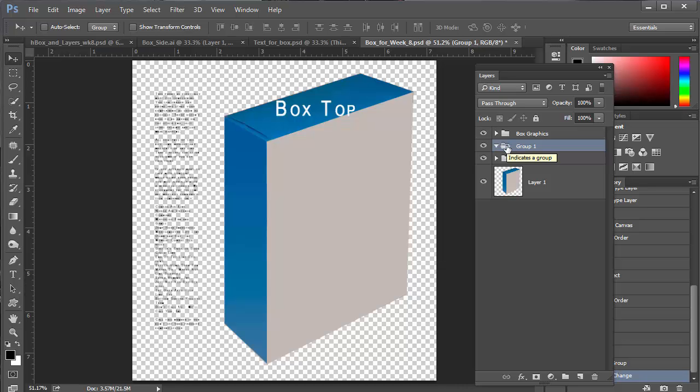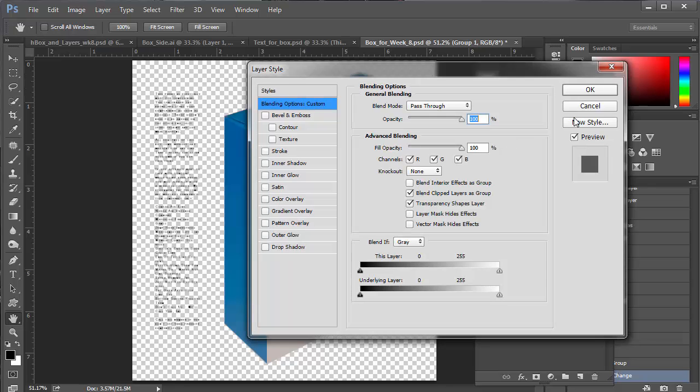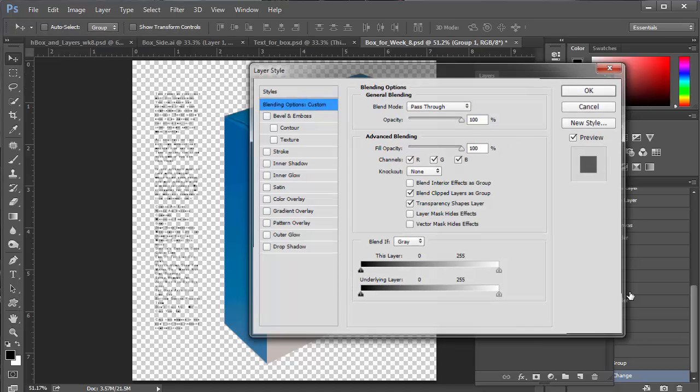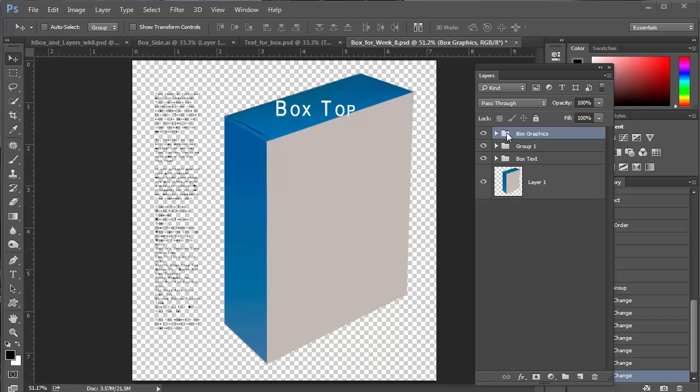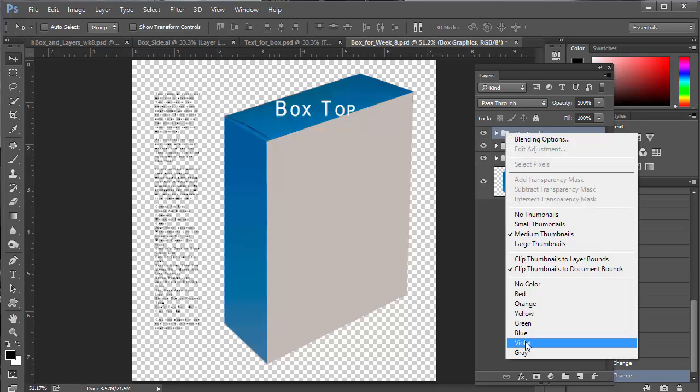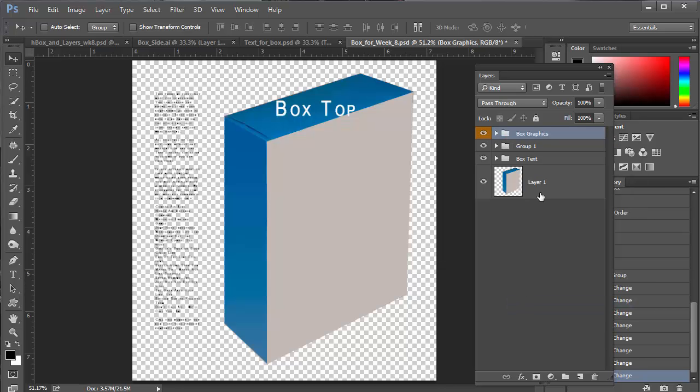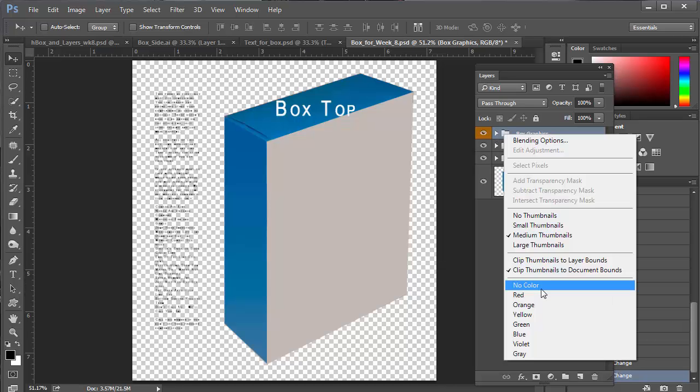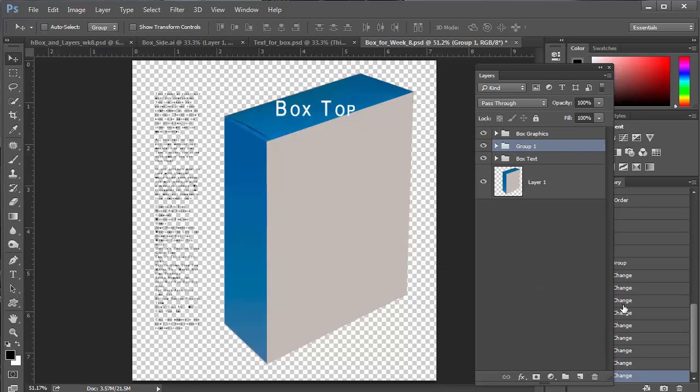And if you double click on that, I'm sorry, you can right click on that, and you can give it a color designator. Like you can make this orange, and we're just going to make that no color. I want to get rid of that group 1 folder, but you can see this is good for organization.